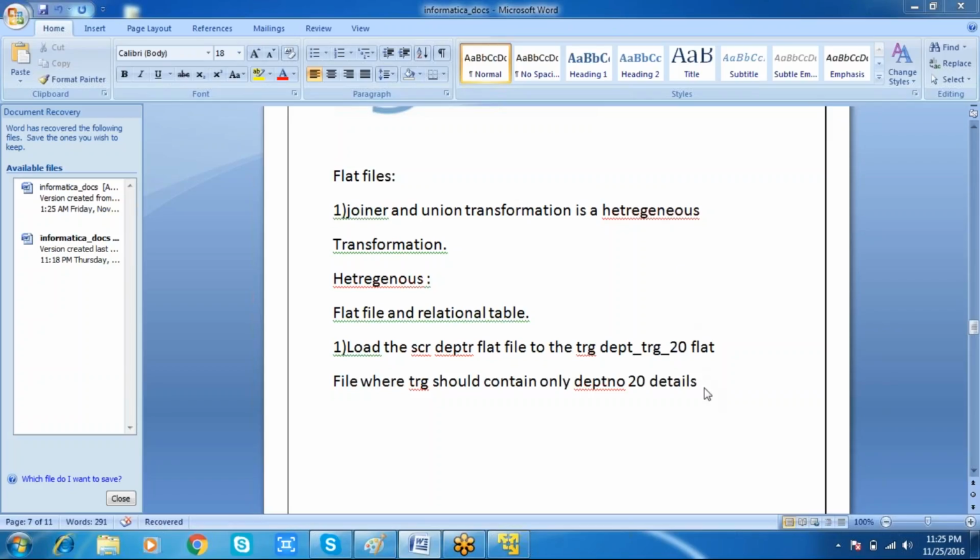So this means you have to take the source as a DPT file, and the target is also a DPT file, and you have to use a filter, and it has to be department number equal to 20. The data has to go through a filter transformation.